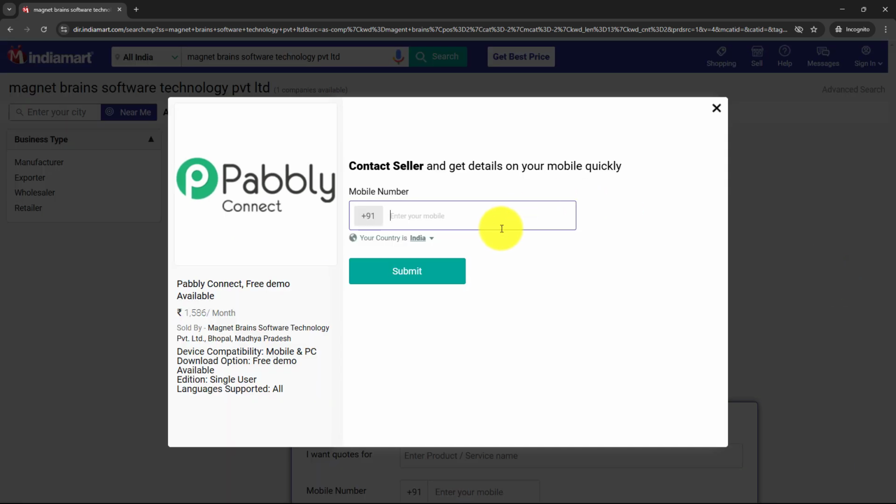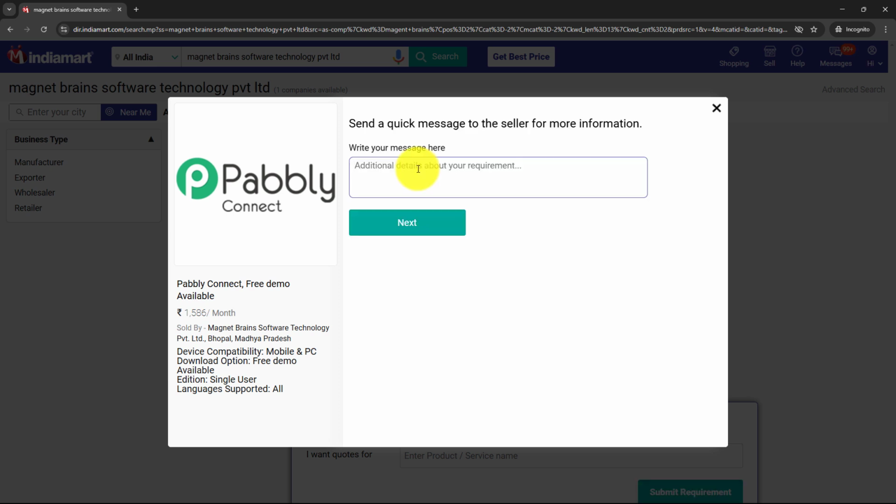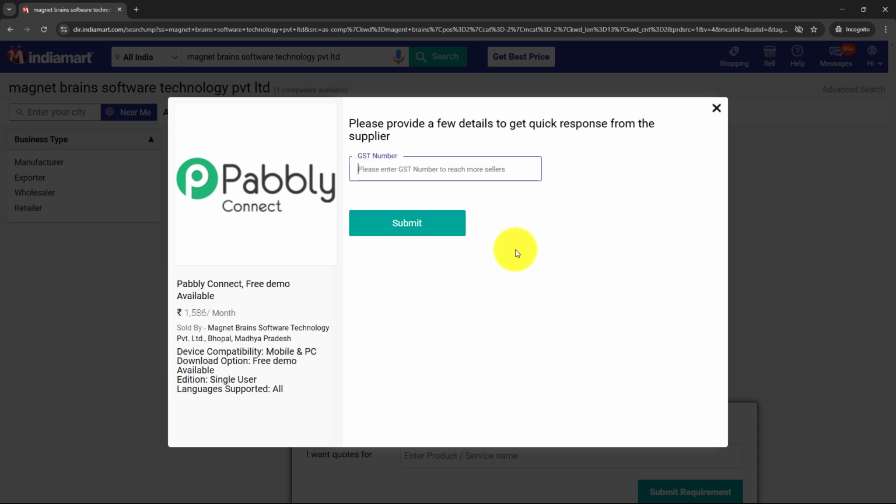So I'm going to click on contact supplier and I'm going to enter the registered phone number over here, the phone number which I've used while creating the profile. Now I'm going to quickly enter the message. So this is the message of my inquiry. I found your dropshipping service on IndiaMART and I'm interested in partnering with you for electronics. Let's say this is the inquiry of the lead.